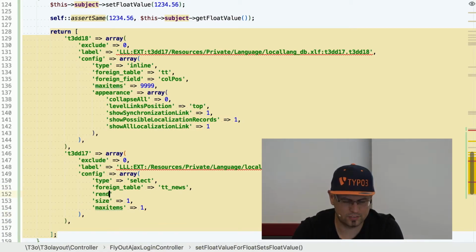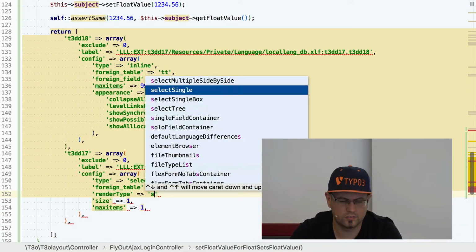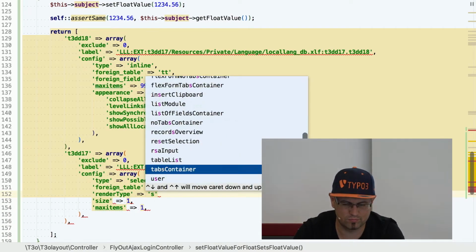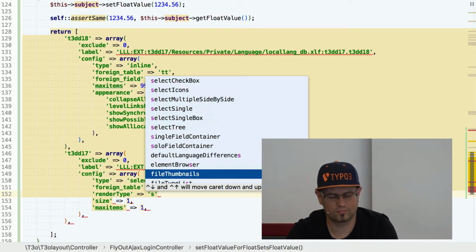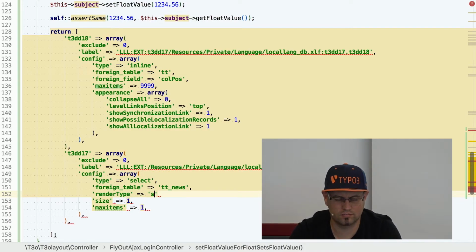And render type. You get the autocomplete for the render type you can use. That's awesome, isn't it? Yes.